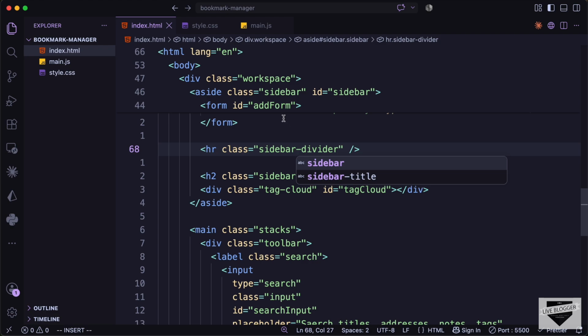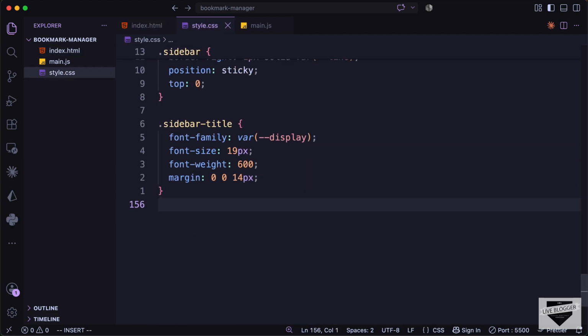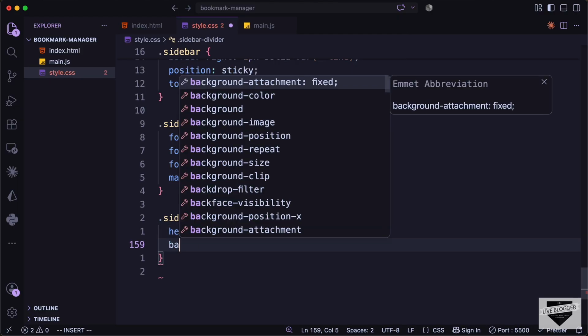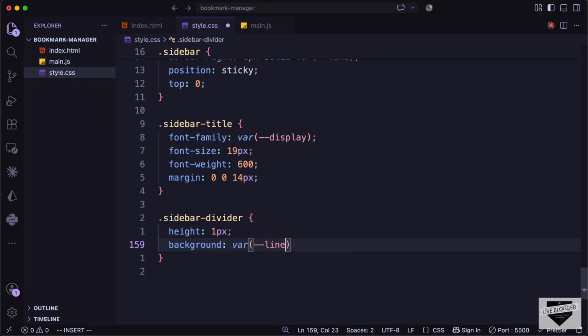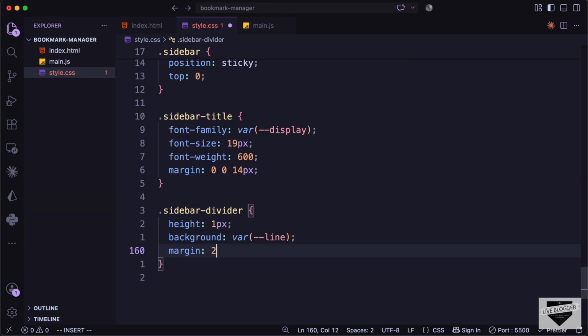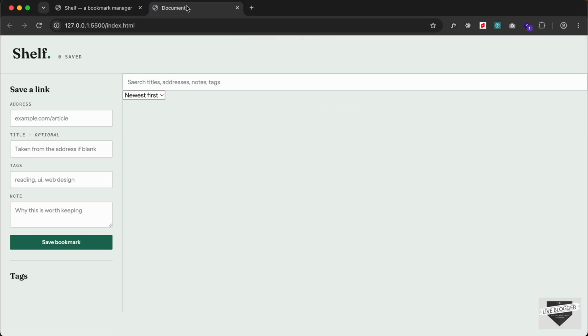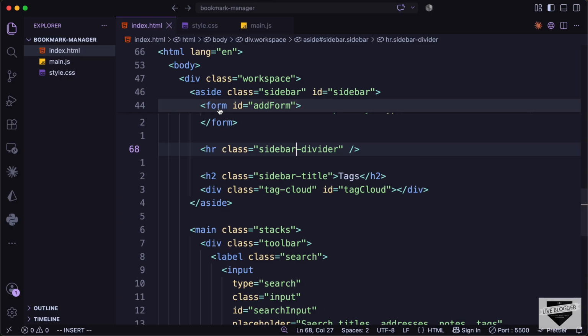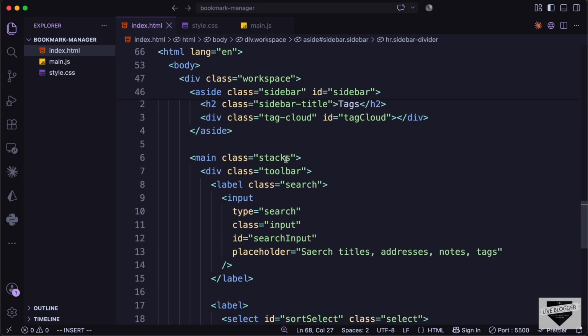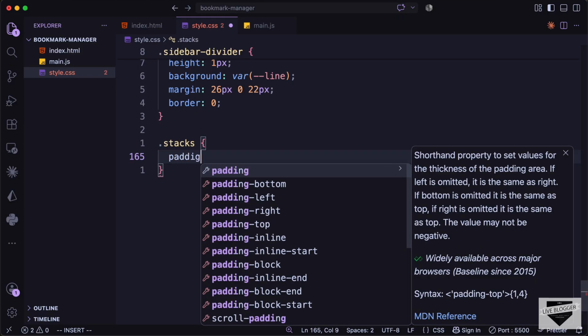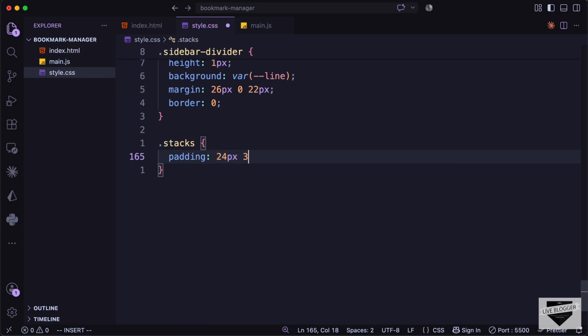And let's go back to the CSS, and here let's type sidebar divider. Let's set the height to 1 pixel. Let's set the background to var line. Let's type margin 26 pixels, 0 22 pixels. Let's type border of 0. So this is how it looks. Now on the right side we have this main tag, and we have this class of stacks. So let's target that. Let's type stacks. Let's add a padding of 24 pixels, 30 pixels, and 80 pixels.